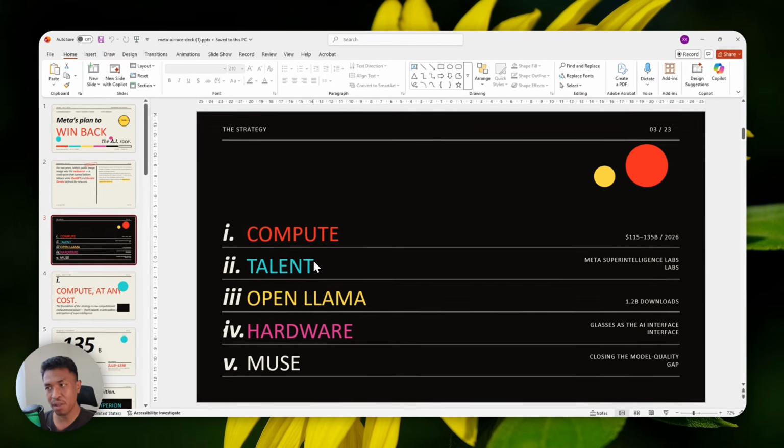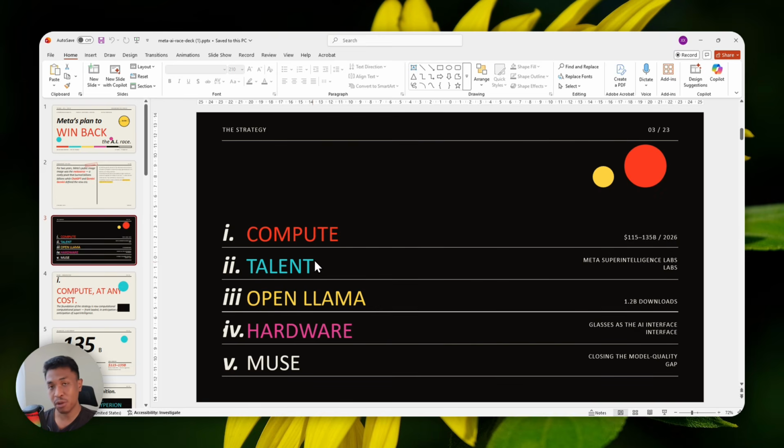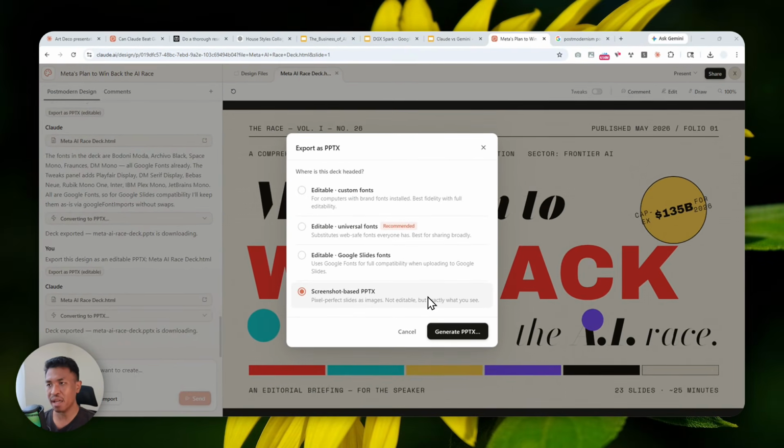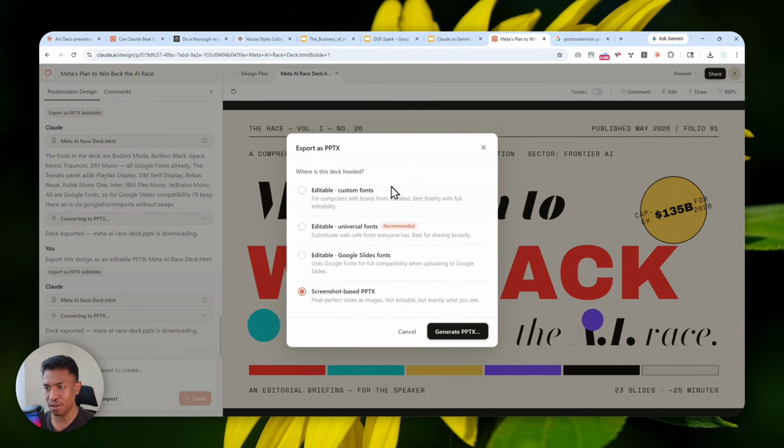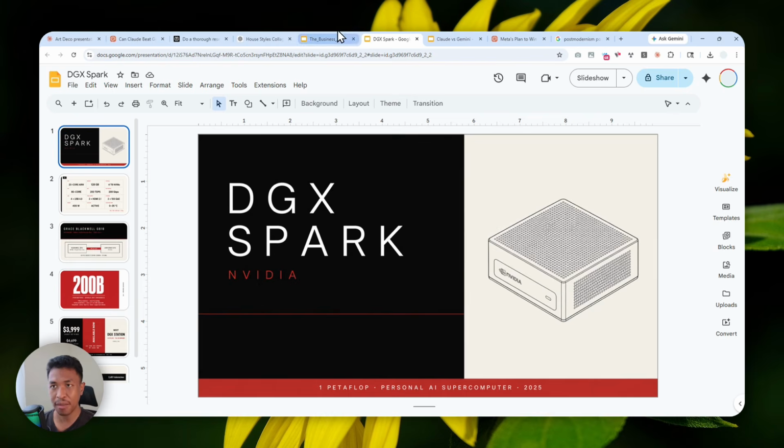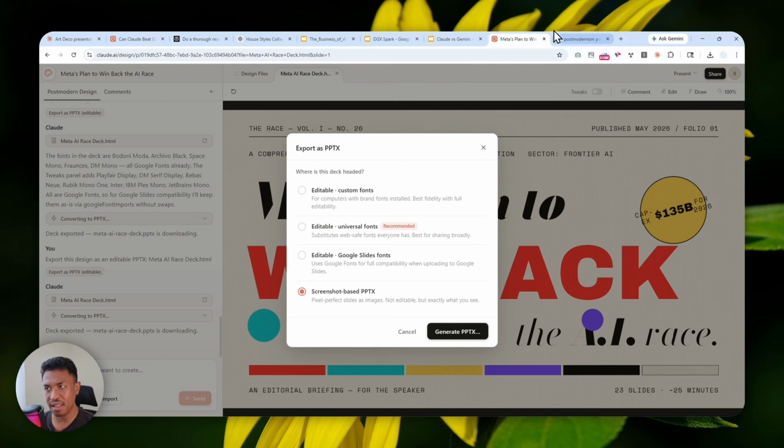So perhaps you might want to check if your computer has the same fonts as the ones that were used on Claude Design. So if you want to get a presentation that looks exactly the same as the one that was created by Claude Design, then perhaps you want to select screenshot-based PPTX, which means it is basically a picture, very similar to Google's Notebook LM and even the ChatGPT image generation. So it is not exactly editable, but at least it's going to look pretty.